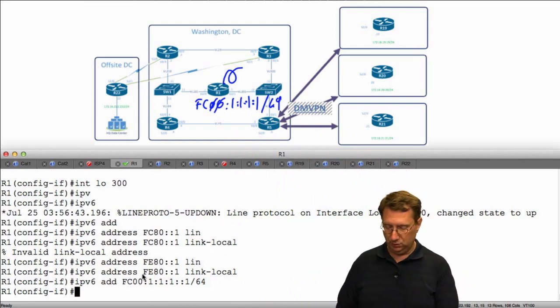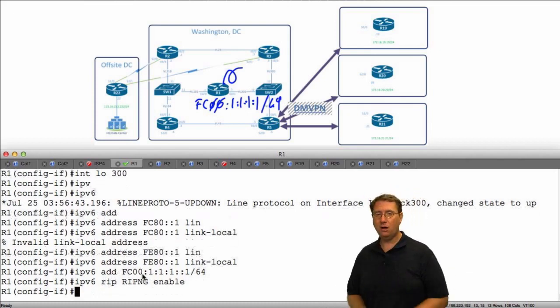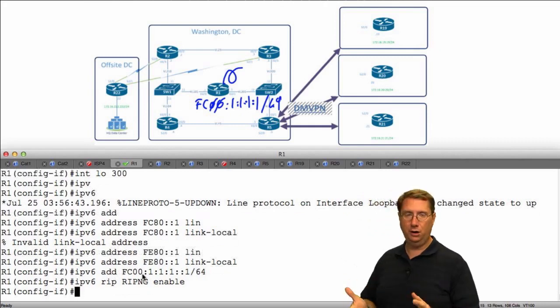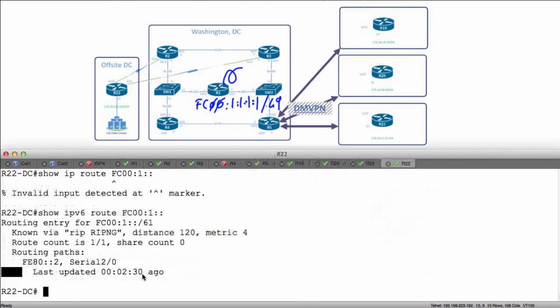Now we want this particular prefix to be advertised into RIP Next Generation. We do that the same as we've been doing it all along: IPv6 RIPng enable. Now that interface should appear on R22 if we're patient. Let's cut over to R22 and see if it appears on our data center.